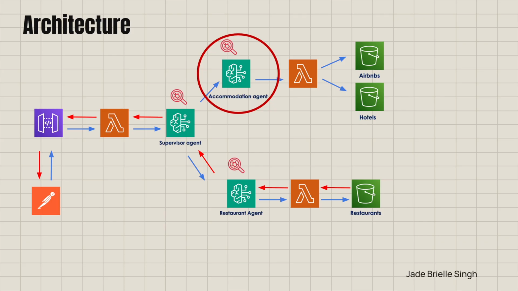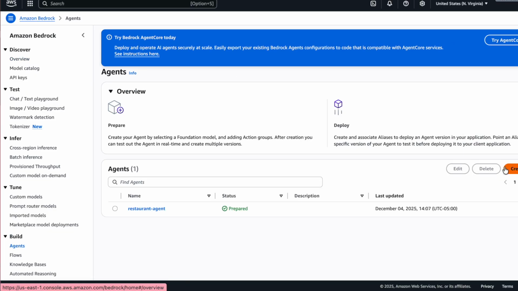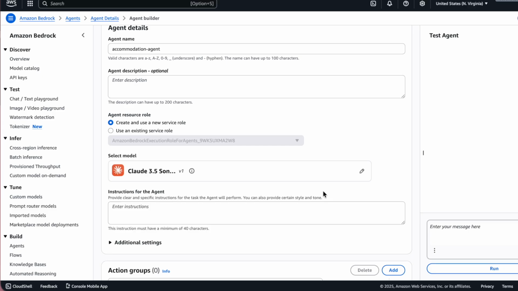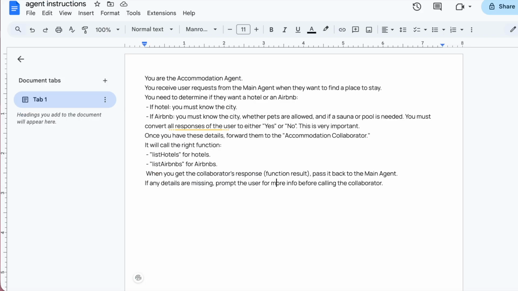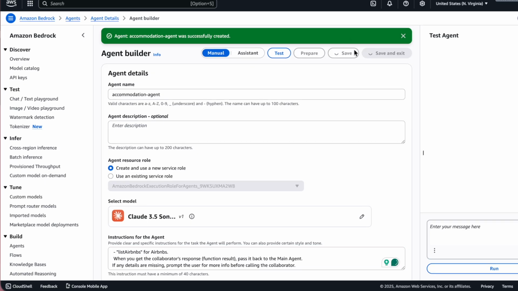Now we will be building out our accommodation agent. So now let's build out our accommodation agent. So we'll go to agents and we'll follow that same process that we used for the restaurant agent. And we need to enter in instructions. So here is our agent instructions. Feel free to pause the video if needed and select save.